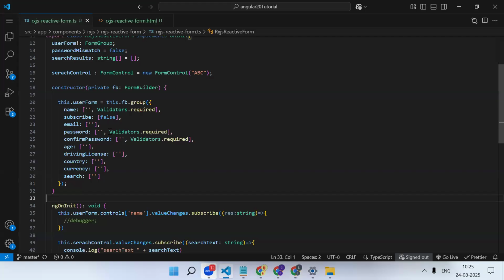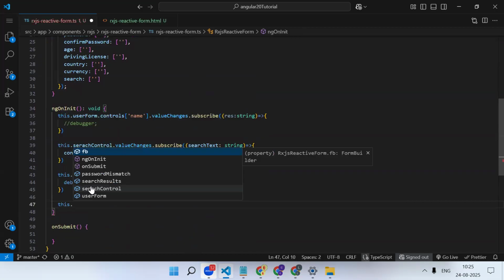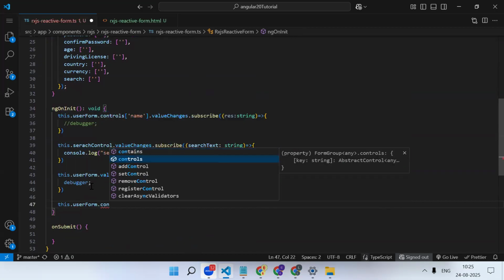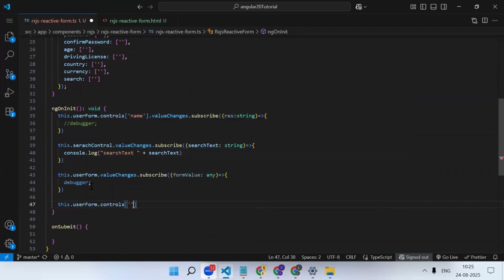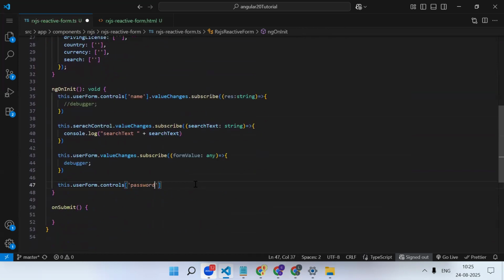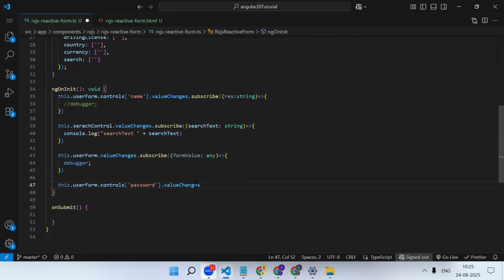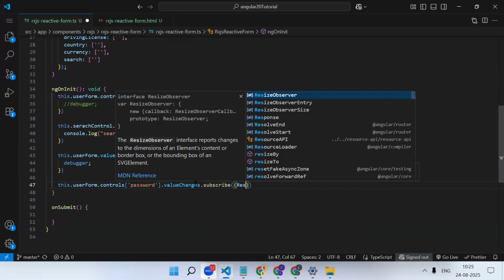Currently you can see on both fields we have the validation, right? So let's remove it. By default, I'm not adding any validation now. Once the password value gets changed, I need to make confirm password mandatory. So again, I can write valueChanges. Okay. So this.userForm.controls, square bracket, single quote, on which control I need to add, password. If the password value got changed, dot valueChanges dot subscribe, round bracket, result colon any.